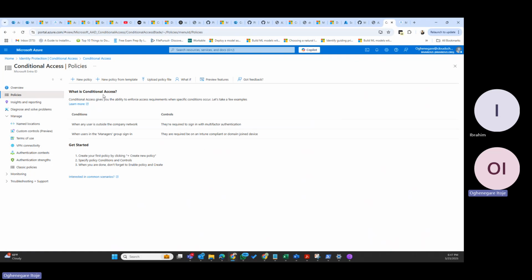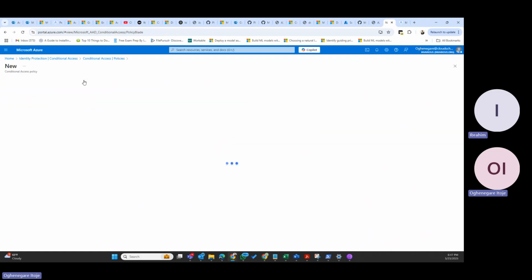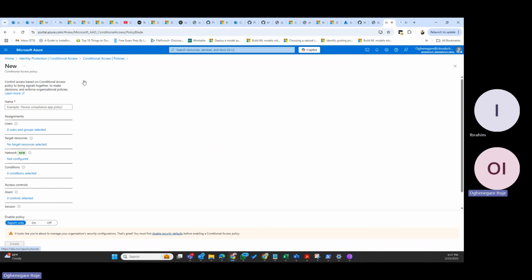I don't usually do anything on conditional access on this tenant, so I don't lock myself out. That's why I'm not doing any demo on this one. I'm not doing a demo.